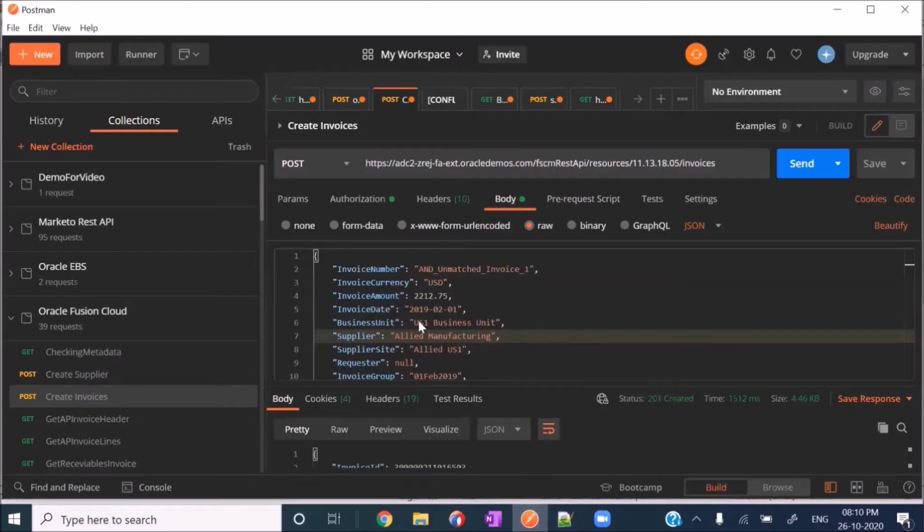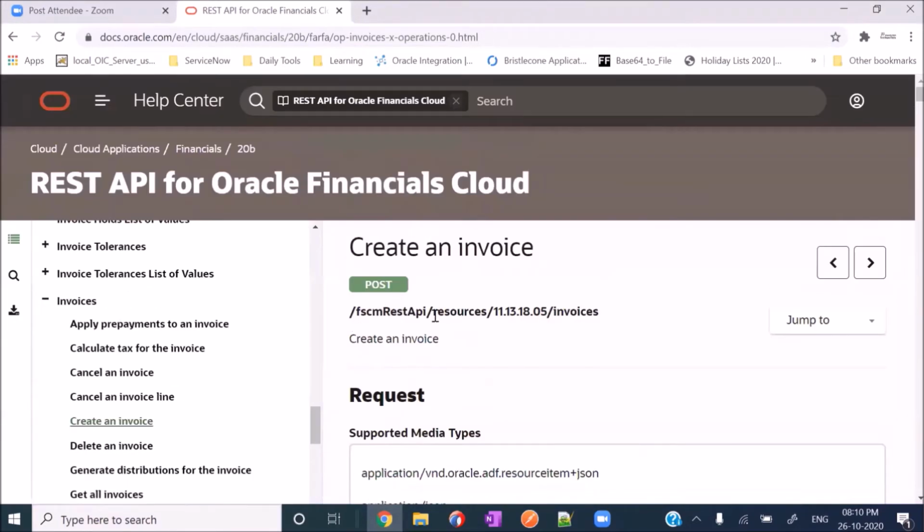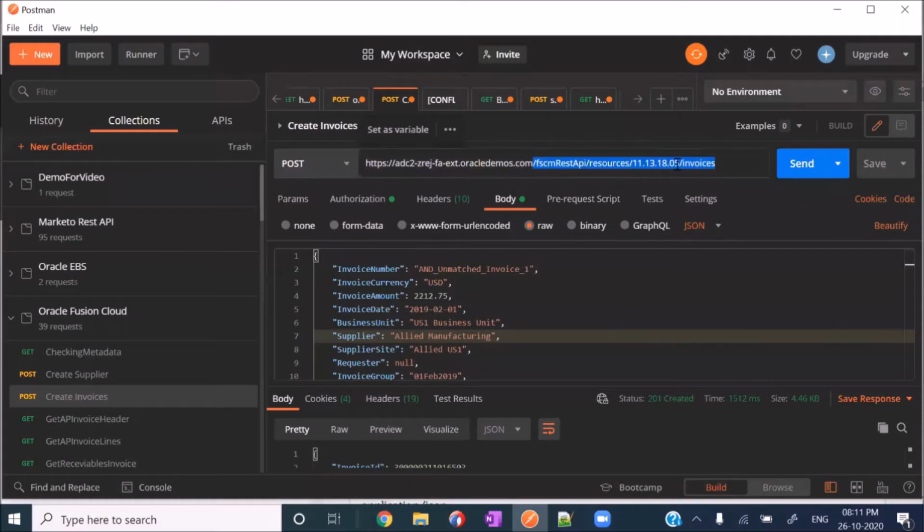I'll move to Postman here. So this is my Postman. I was already trying it for your demo, and this is the instance I'm going to use. Up to this particular forward slash is the instance URL. Coming to this part, this is the URI provided by Oracle, which I was talking about. If I go to the top here, you can see FSCM REST API resources, 11.13.18.05, forward slash, invoices. You can see it is exactly the same. This is how you can create the URL for yourself.